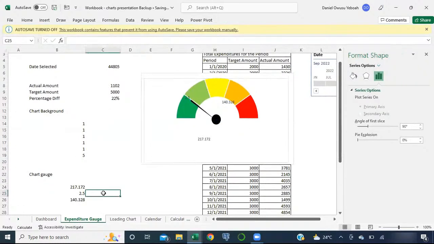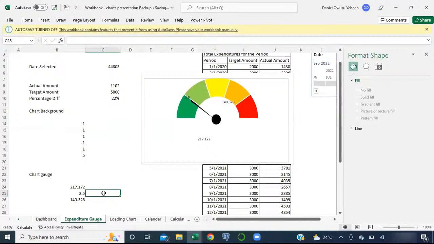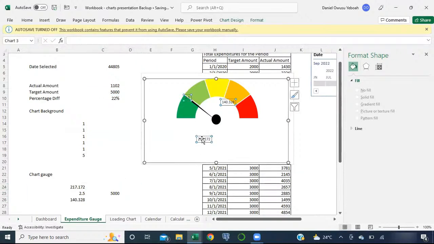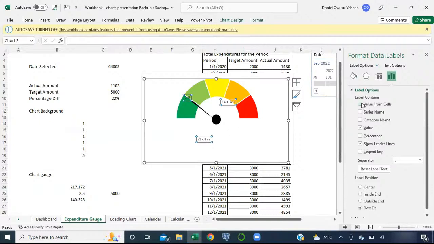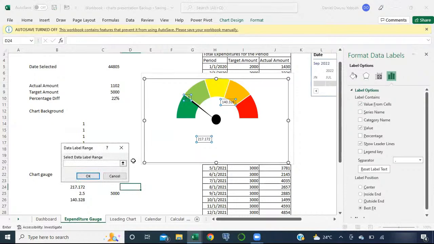So what I'm going to do is position myself just next to my gauge and equate it to the target amount like this. And then I'll select any of the labels, come to value from cells, okay, and select a range. And this range is going to include the cell above and the cell below, which are empty. And I hit OK.